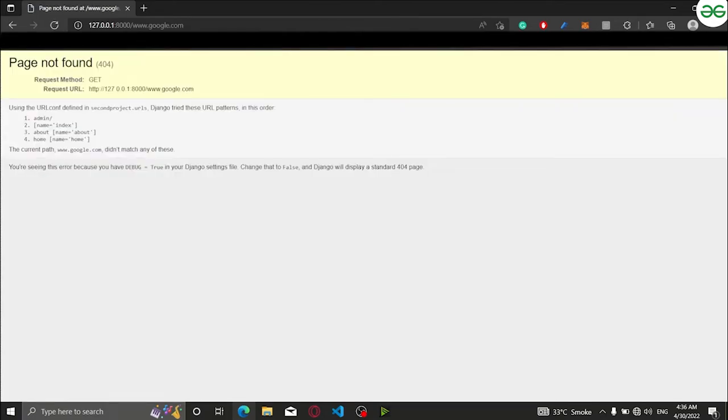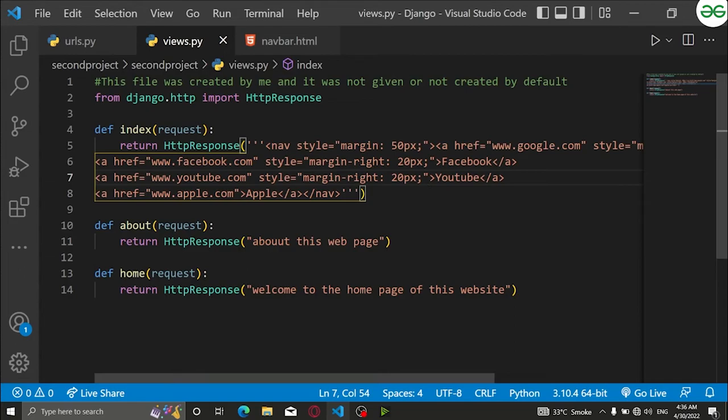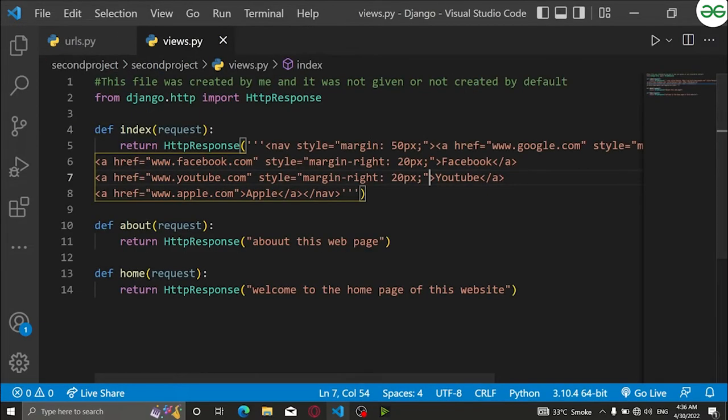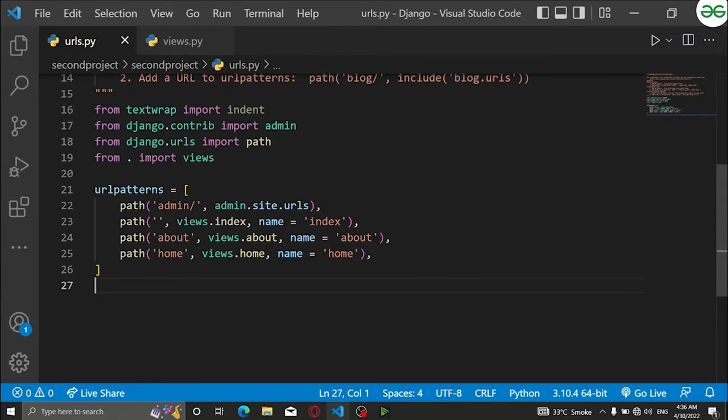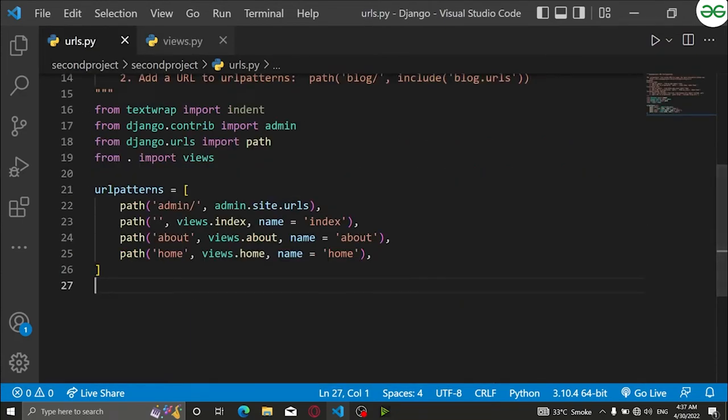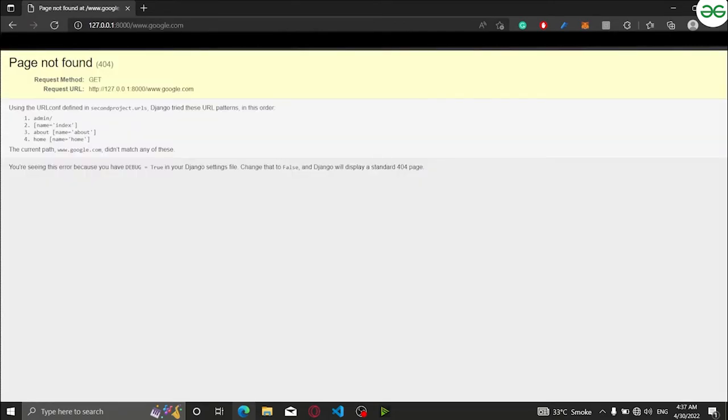But whenever I click on it, I don't know why, it's not working, right? It says that there is no such thing. So what is happening here is that for every link to work, I have to give it right here, right? Let's go back and check. It says URL defined in second project urls. It says that the URL is not coming.